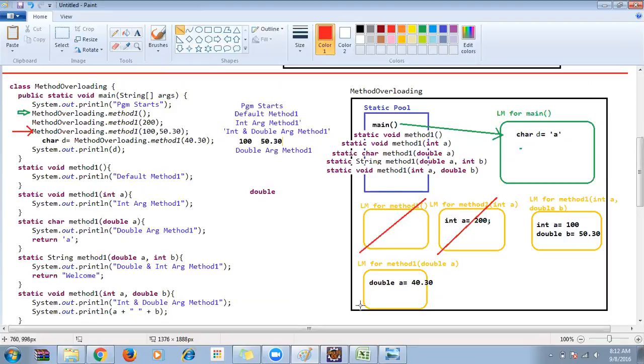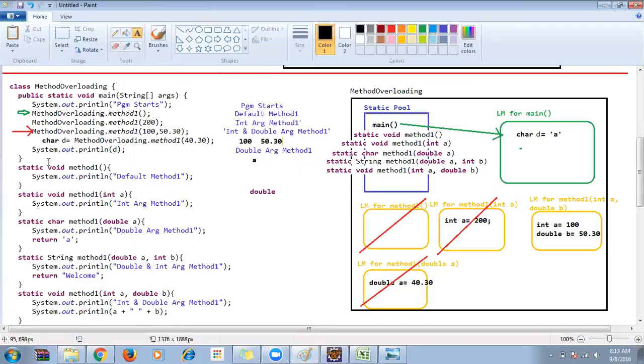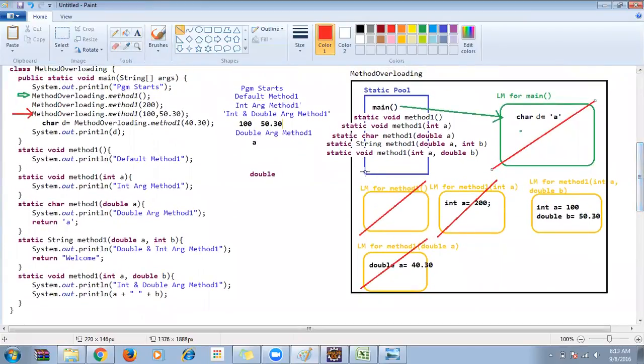So after that, when I executed this one, what will happen? That will delete the memory. Then System.out.println D. What is the D value right now? A. That will be printed. Now what will happen? Local memory for main will be deleted. Then once the entire program is over, the entire program will be deleted. So now the static pool and the entire memory allocation will be deleted for us.